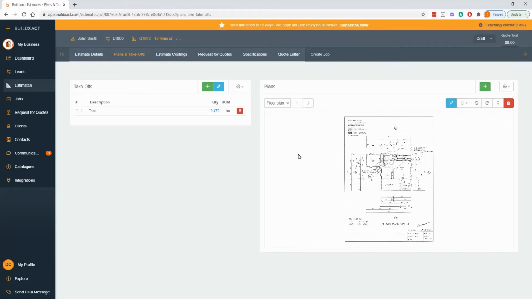Once you've done all this setup for your plans, the next step is moving on to costings. And that's a summary of how to get your plans in.